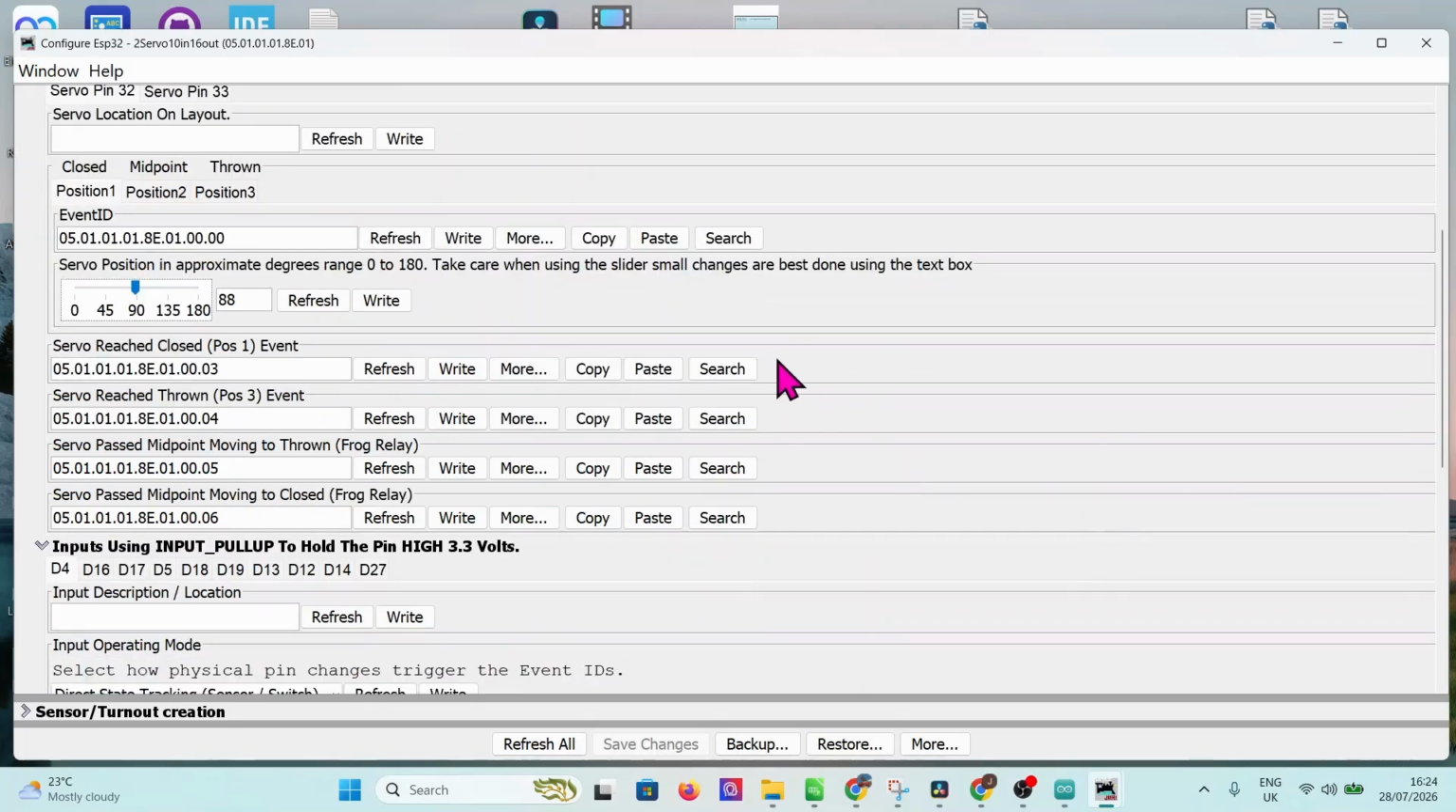Then what we've got here is 4 more events associated with the servo or the turnout. So I've got an event here to say the servo has reached its closed position or position 1, another one for the thrown position, and these just automatically will appear on the canvas when you move the servos. Then we have the 2 frog switching events. Now I'm not actually teaching these events to the inputs or the outputs. This has been hard coded, but these can be handy for other things on your layout, however you want to use it. So they're there if you wish to use them.